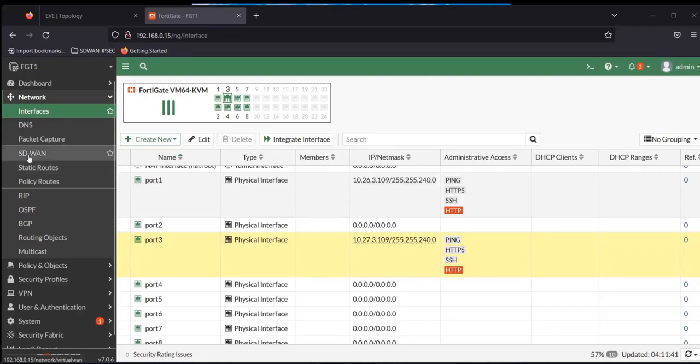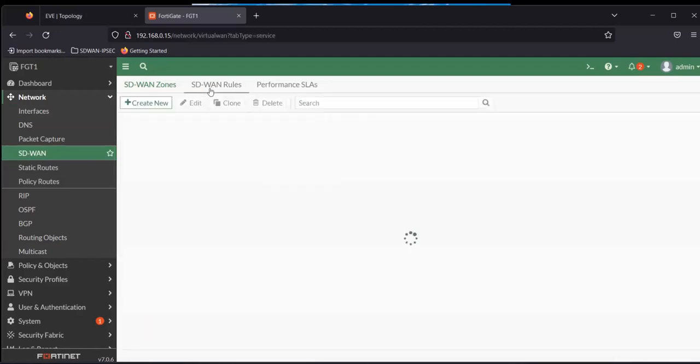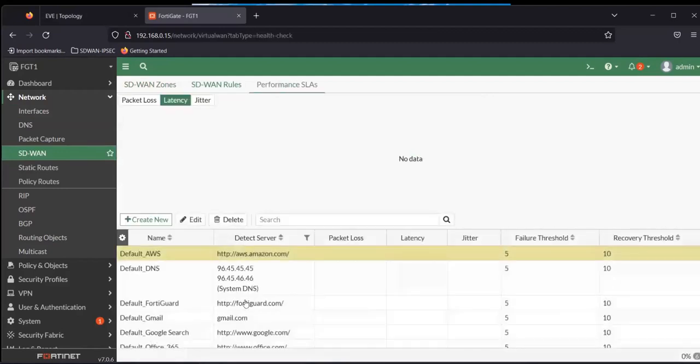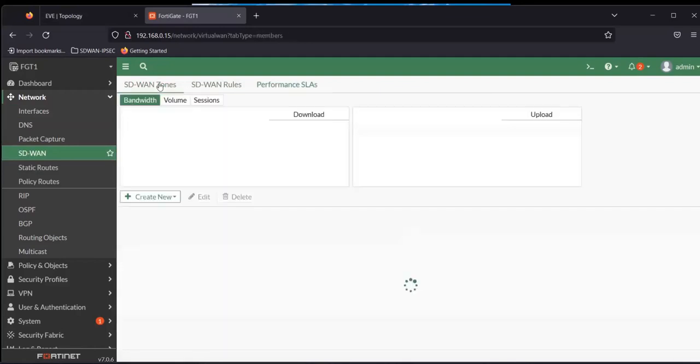It's easy. You need to click on the SD-WAN over here. Then you know that we do not have anything over here. It's basically a default configuration. We do not have anything at all. If you go into the SD-WAN rules, it's just an implicit rule, nothing else. Performance SLA, again the default rules, nothing else. So we are going to configure each one of them one by one.